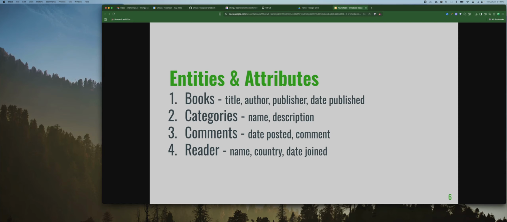And we're going to keep it this simple. We're going to add a few more attributes in a moment and a couple of new entities as well. But again, our goal is to keep this as simple as possible.